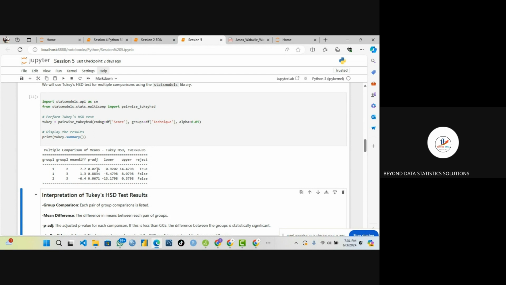We are looking at the null hypothesis. If the p-value is less than 0.05, we reject the null hypothesis. The null hypothesis is that these two groups are equal. But here you are rejecting it, which means that they are different. The last column is telling us reject: true, false, false. It tells us which rows to reject and which rows not to reject, drawing its insights from the p-value.